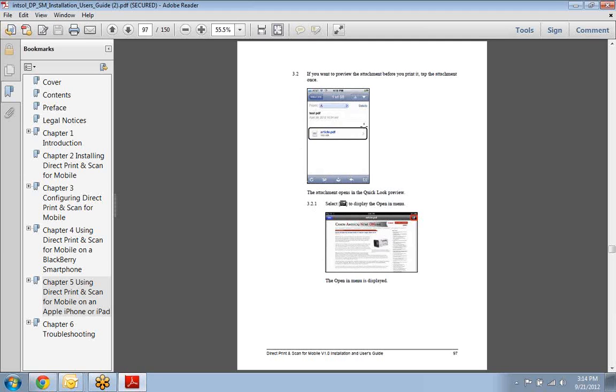So any questions as it relates to the Canon mobile print app? I haven't heard anything, so I'm just... Anybody talk? Okay, cool. Pretty straightforward.